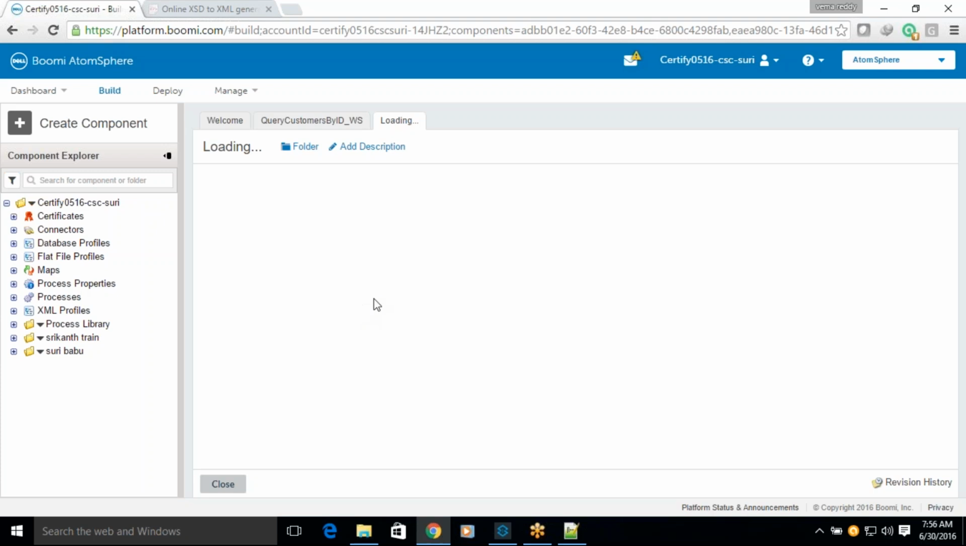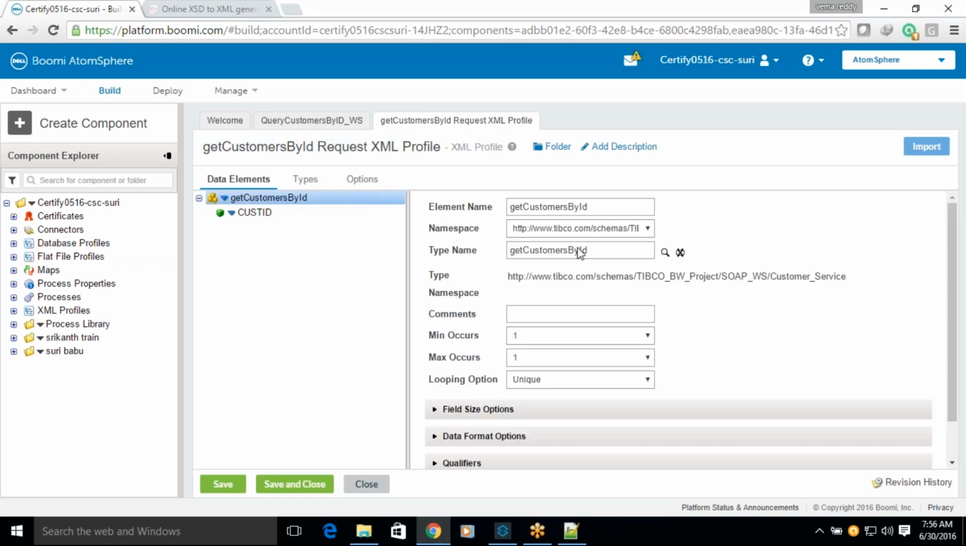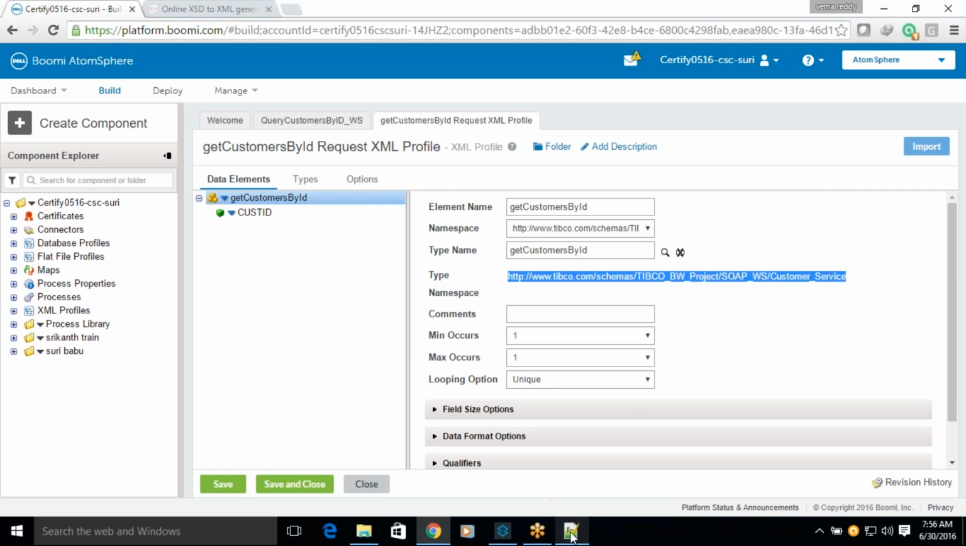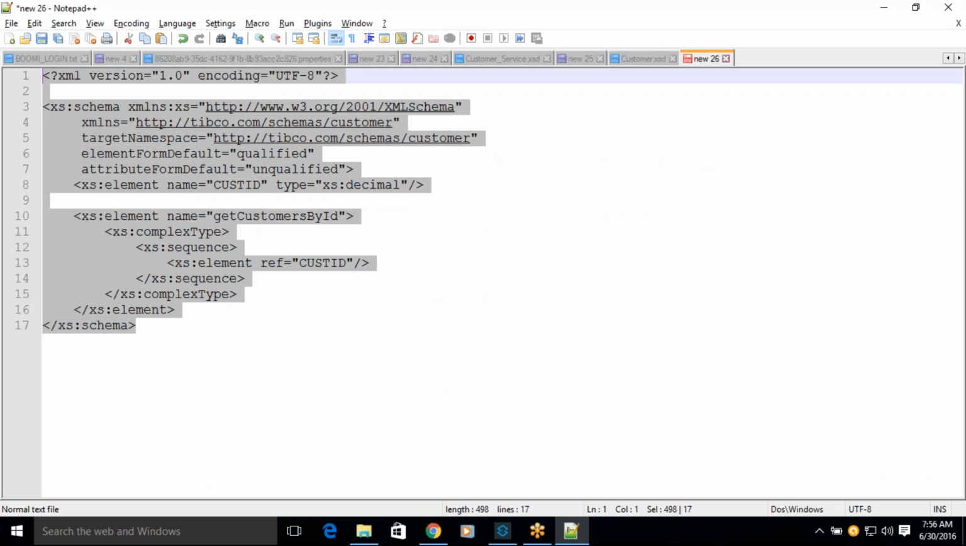Then let's open it. What exactly did we configure? We configured an XML profile. Is there any namespace here? Maybe the namespace is causing the issue. Let me put this namespace here. Copy. And what will be your response? Let's copy this response to here.